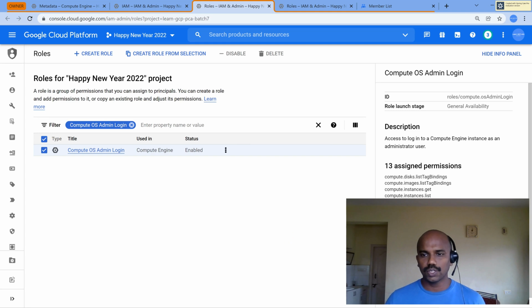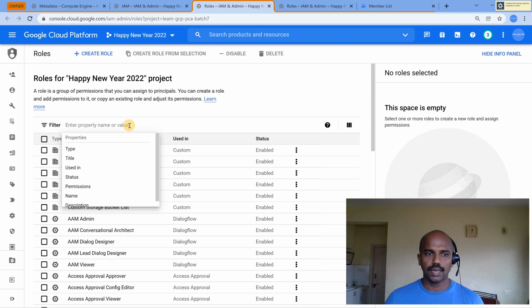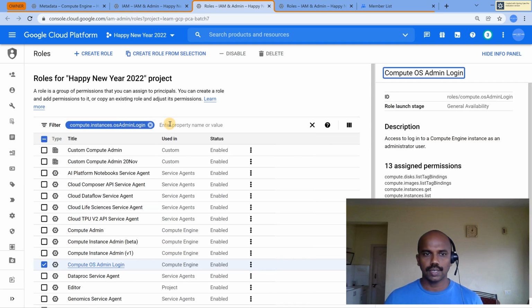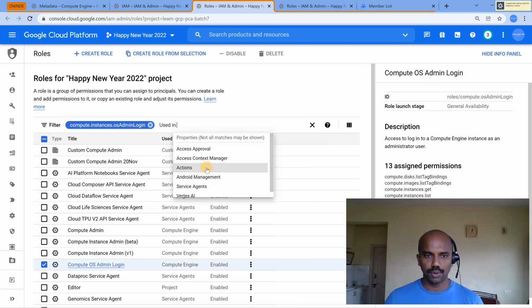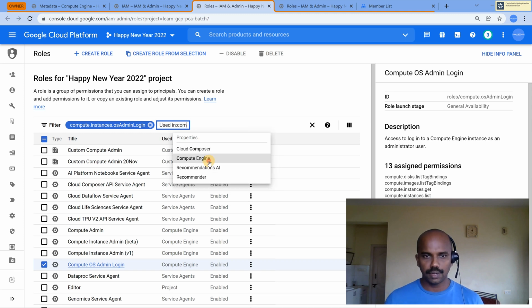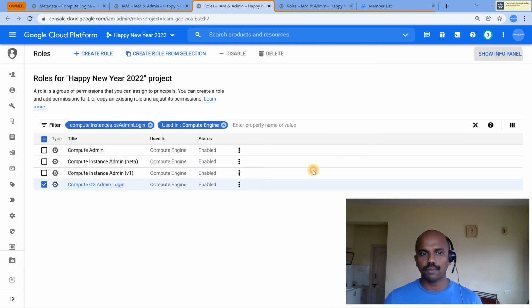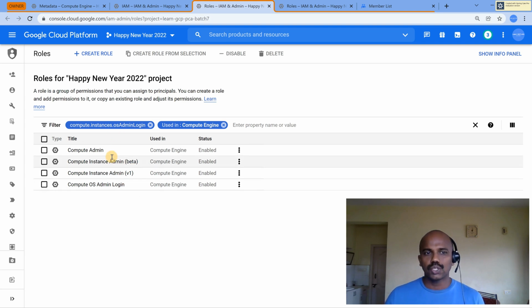So we are back in the owner screen. If I copy this role permission, search for this and put a filter, I'm looking at Compute Engine. These are the four roles which have the Compute Instance OS Admin Login permission. If you have this, you can use sudo and become a root user.